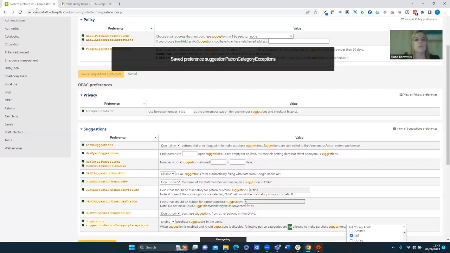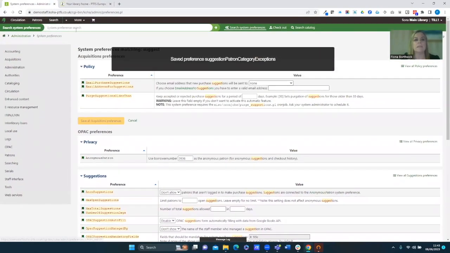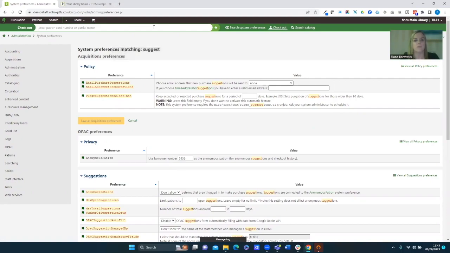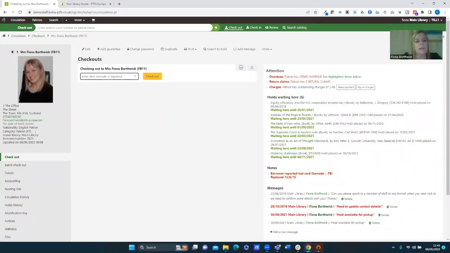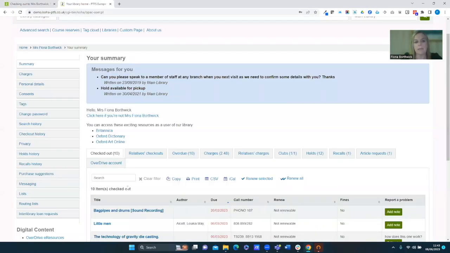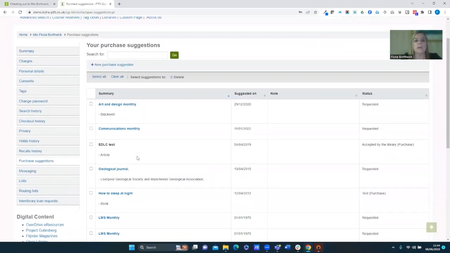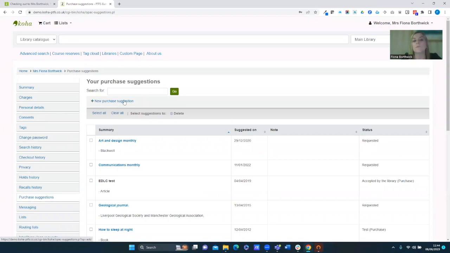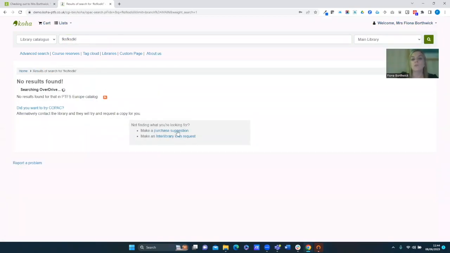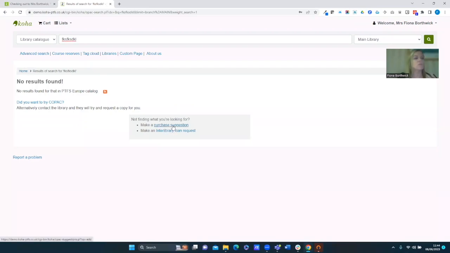Okay, now if I just go back into the staff side and have a look at my patron record that I just logged in with in the OPAC, you can see that I've got the category of patron here. So I'm logged in and I can see the purchase suggestions tab. When I click on that, I get the list of suggestions that I've created in the past. I've got the ability to create a new purchase suggestion and so on. And if I do a catalogue search for something that is not found in the catalogue, I also get the link to make a purchase suggestion. Okay, so that's standard functionality. That's how we're used to working.